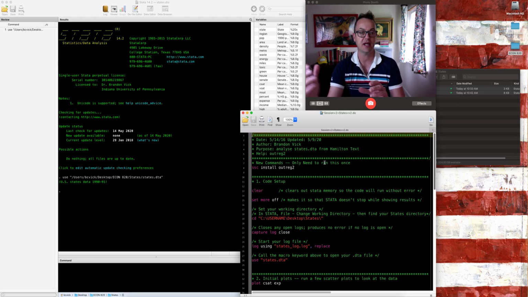data, you clean the data, you run analyses, and then you have output that you put in your publications. You want to be able to do that from beginning to end every time and get the same answers. And the do file lets you do that.